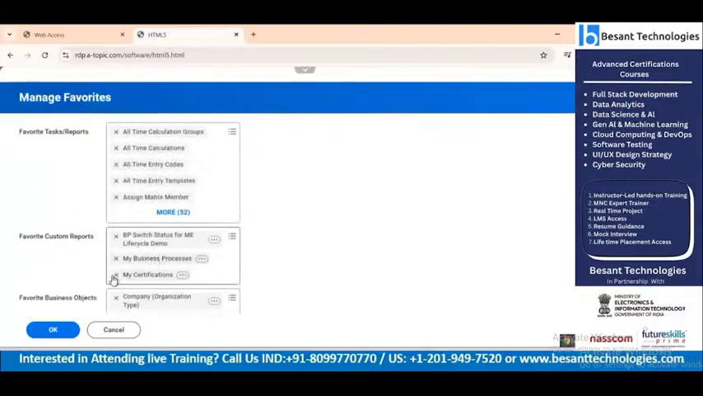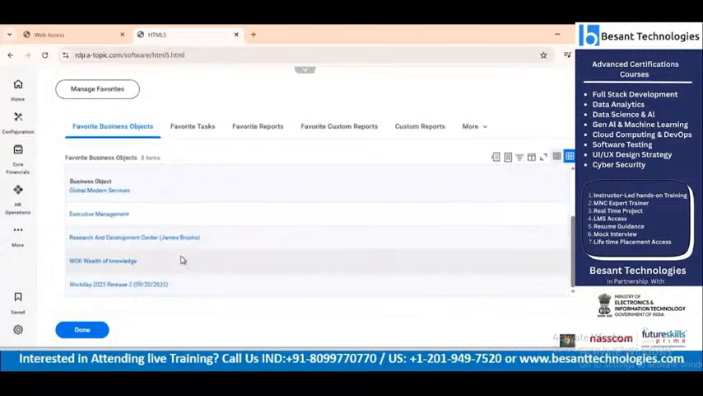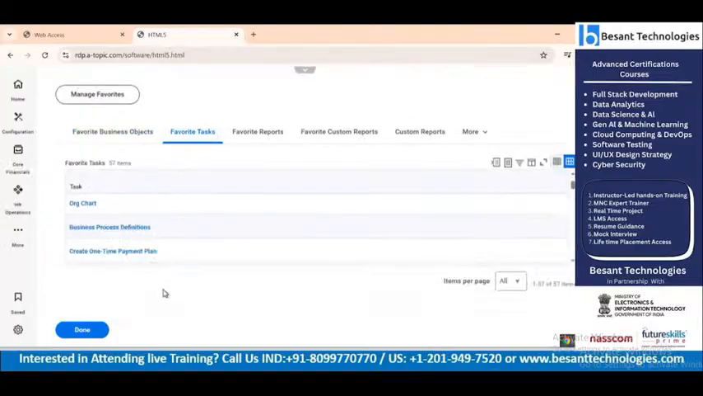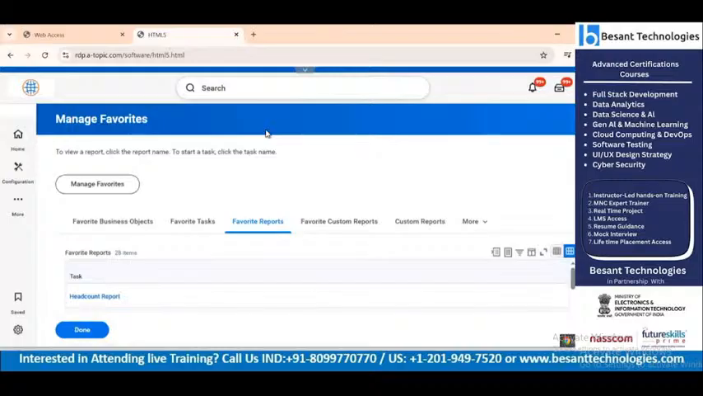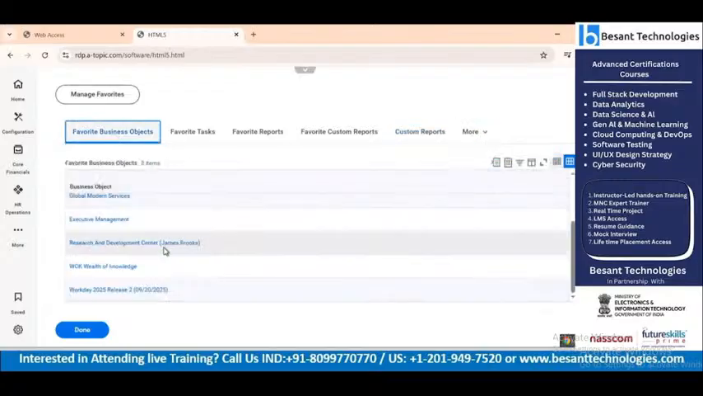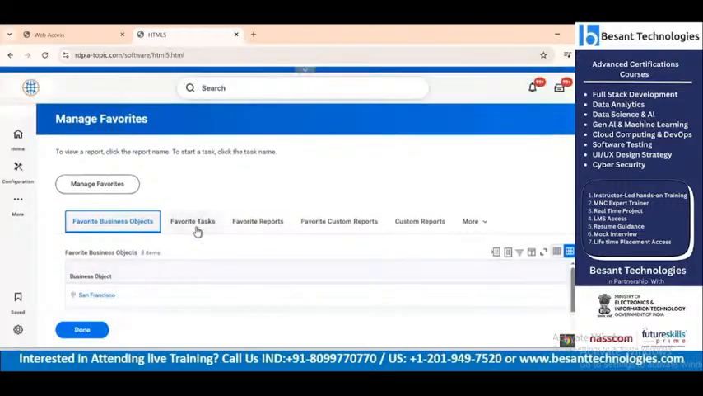I will click on here and then it will get added to the screen. Business object. Okay, so I added my business processes to it. So it will show over here. Based on the kind of activity you select, it will get added over here. So that is the purpose of having manage favorites.